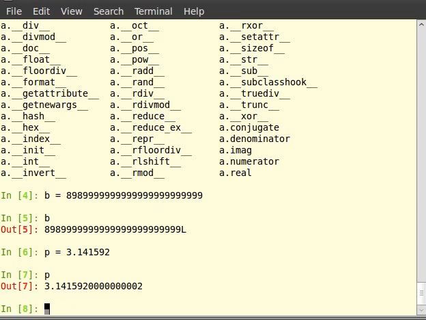Then if you notice, the value of output of p isn't exactly equal to what we typed. This is because computer saves floating point values in a specific format. This is always an approximation. This is why we should never rely on equality of floating point numbers in a program.